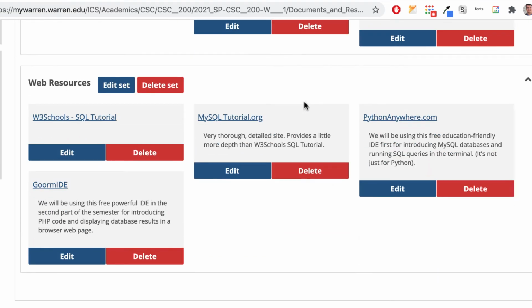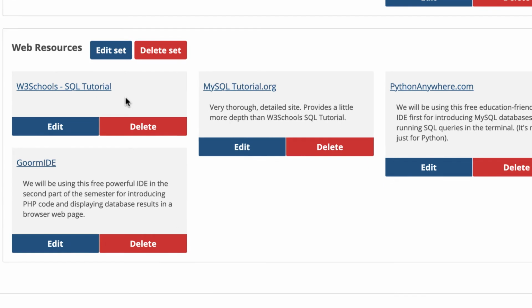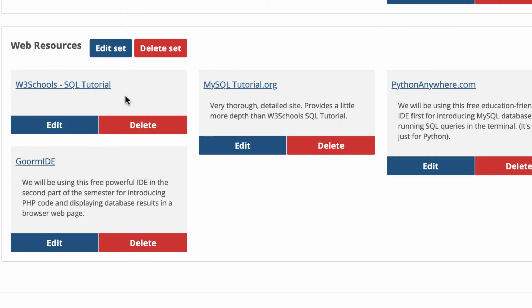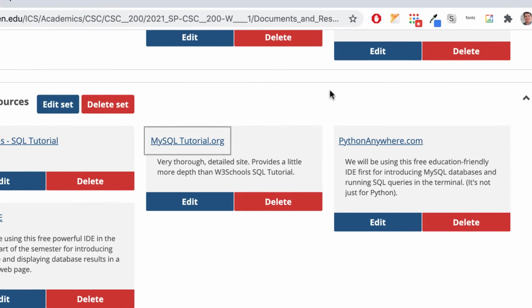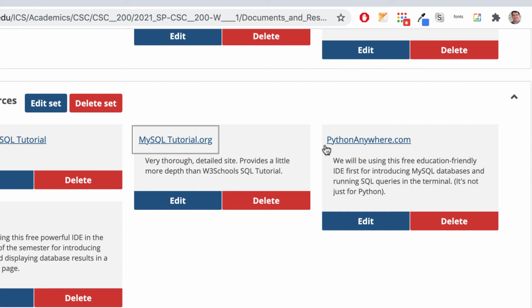Down here, web resources, there's W3 Schools, which I use in a lot of classes. It's a great resource to go find things real quick. There's mysqltutorial.org. I'll just click on that. This is a really great MySQL site to find anything that you can't find in the W3 Schools one. So this is a great site. And then also here's a link to Python Anywhere and GORM IDE.